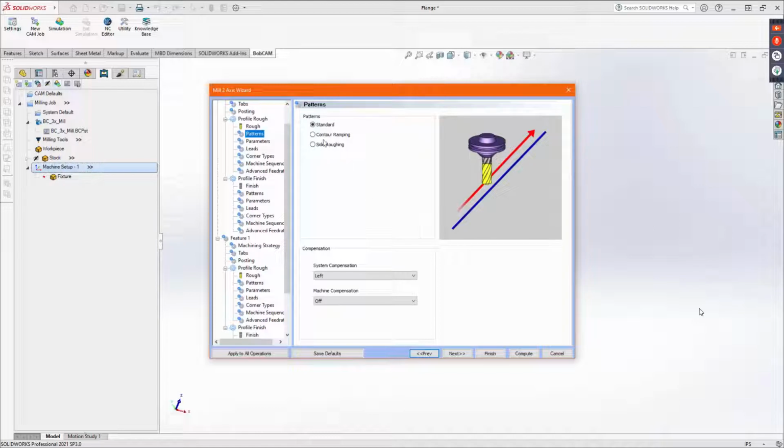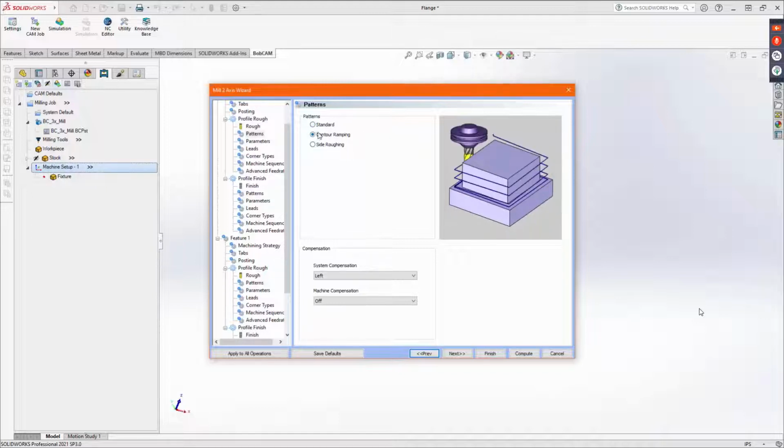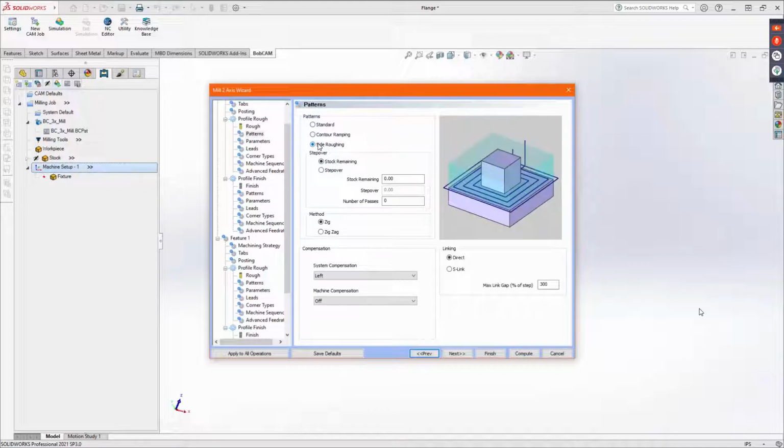Then we have our patterns. Now I'm just going to do a standard pattern. It's just going to do a depth around at whatever depth I tell it. You also have contour ramping. Contour ramping gradually cuts down in Z as it goes around the part. And then you also have side roughing.